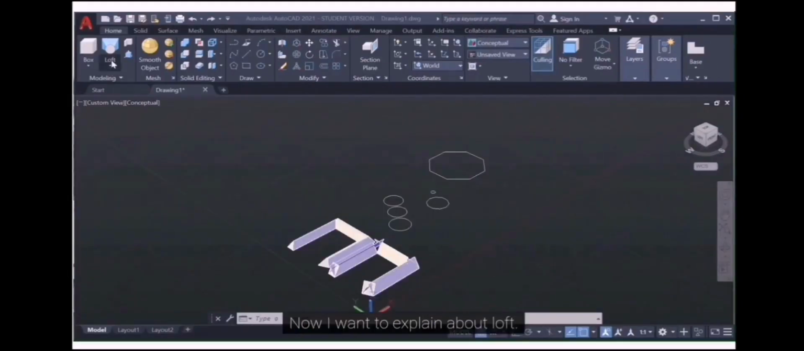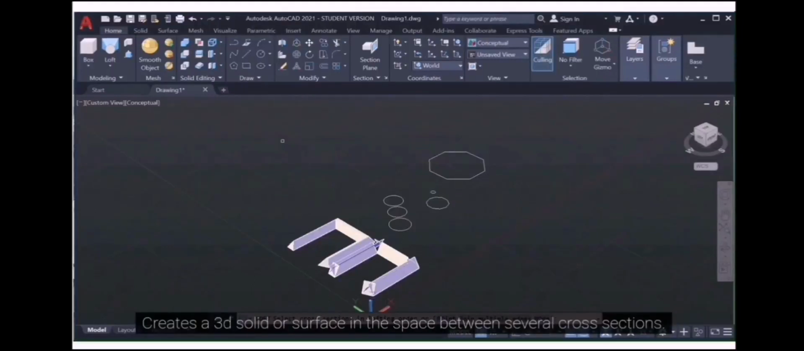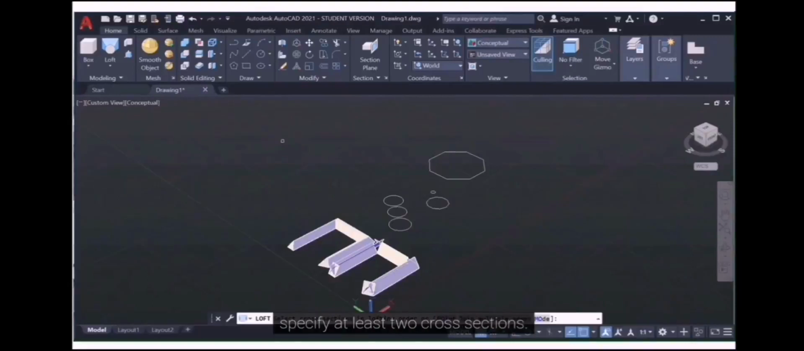Now I want to explain about Loft command. Loft creates a 3D solid or surface in the space between several cross-sections. It creates a 3D solid or surface by specifying a series of cross-sections. The cross-sections define the shape of the resulting solid or surface. You must specify at least 2 cross-sections.